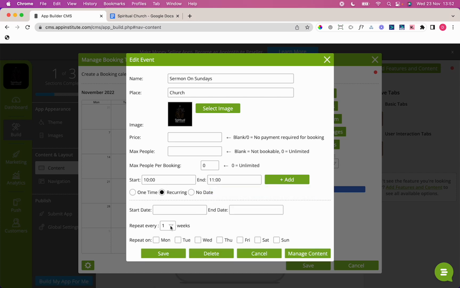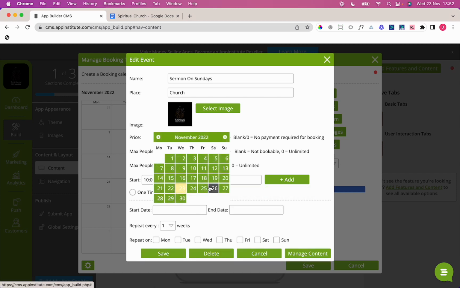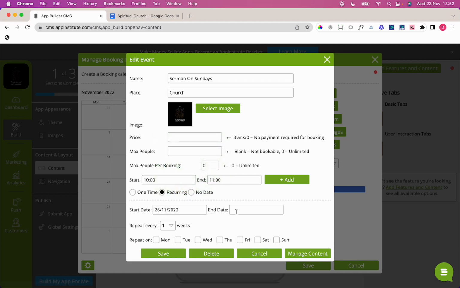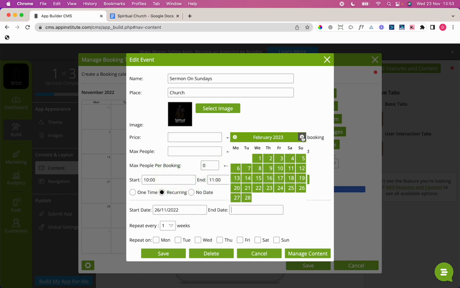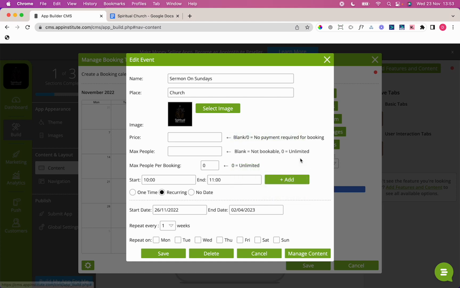and then I do want it to recur every Sunday. So every week, starting from this Sunday, and I'm going to put the end date in about 3 or 4 months time, just because obviously if you ever change time and stuff like that, you don't want it too far in advance. So I'm just going to put the end date there, and then I'm going to select to repeat on Sundays, and that would then be all set.